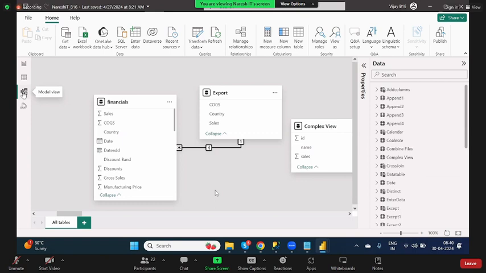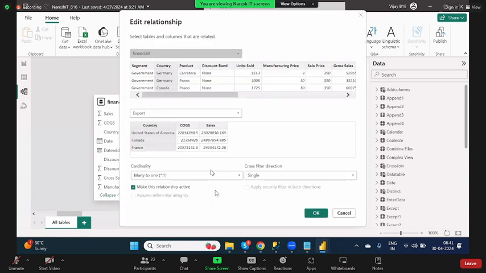Understand? So you don't want to change anything. When you are selecting any common columns, automatically the cardinality will be given by Power BI. You cannot change it. You have a right to change that one, but please don't change that one. See here. You have an option to change it, but don't change that. You don't want to touch this cardinality. Is that clear or not?